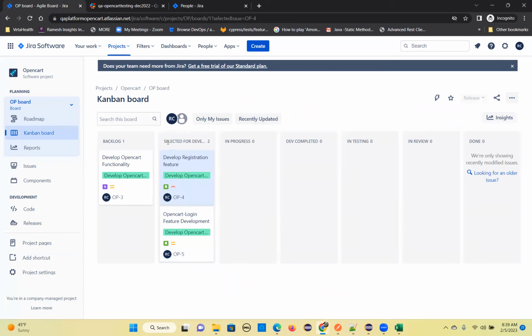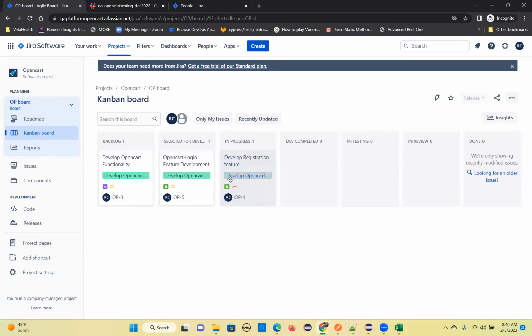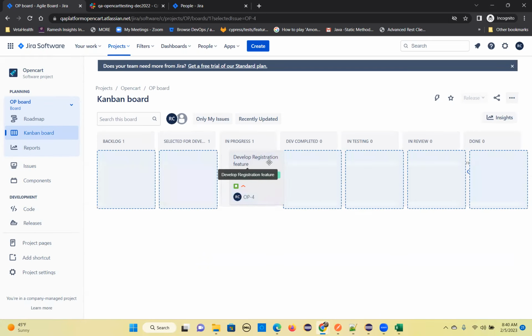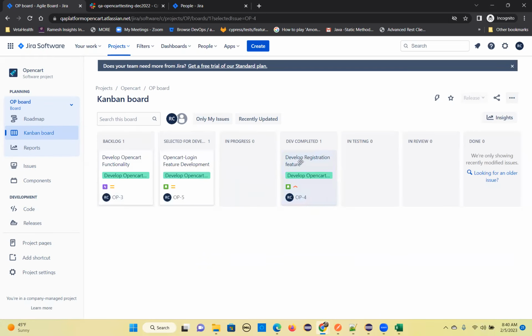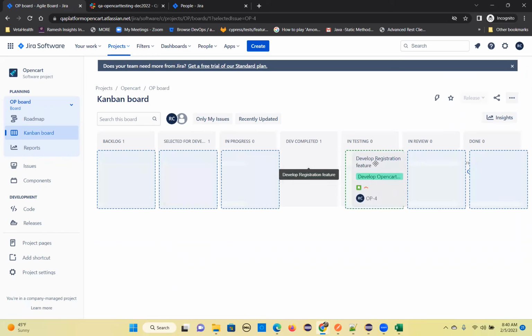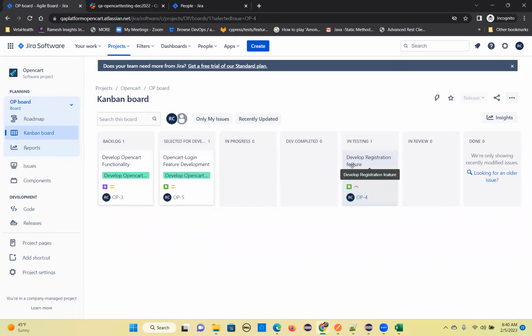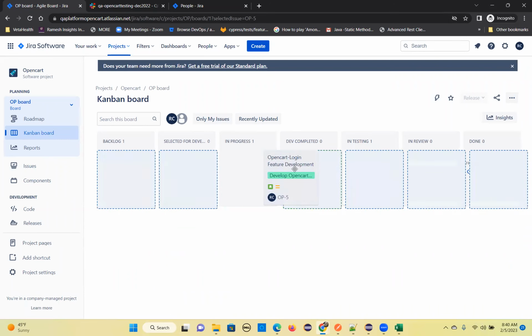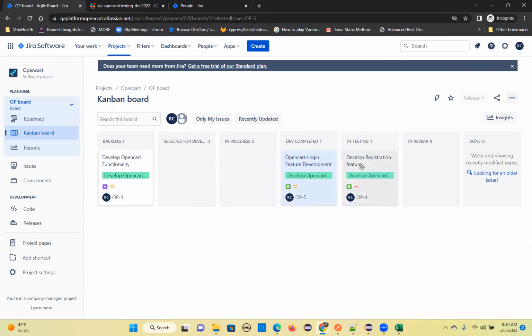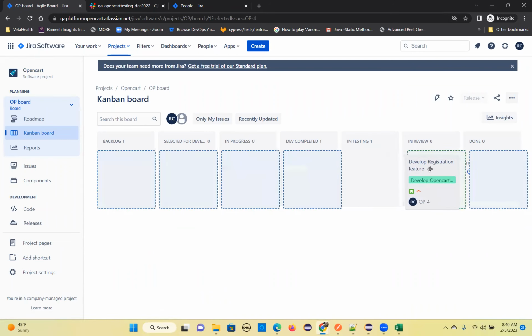So backlog, you are selecting and you will give story points here. And then you will start working. When you start working, you will move to in progress. When it is completed, you will move to dev completed. When it is dev completed, it will be deployed to testing and you will move it to testing. Once testing is done, it will take some time, right? So like this, the user stories will move.